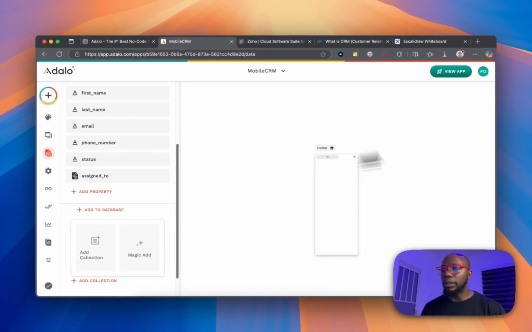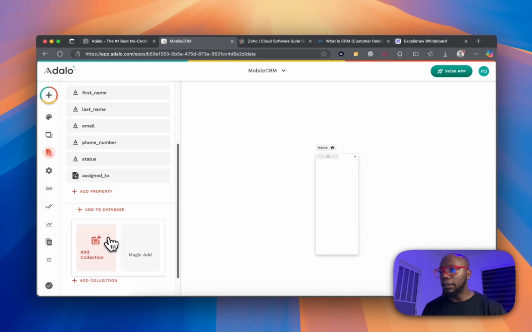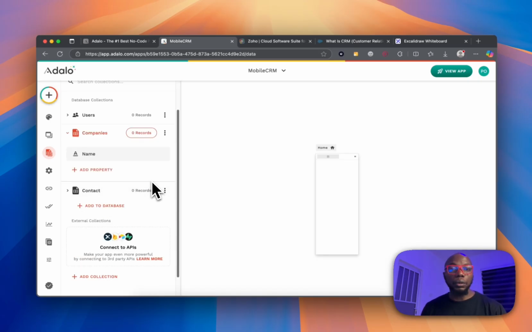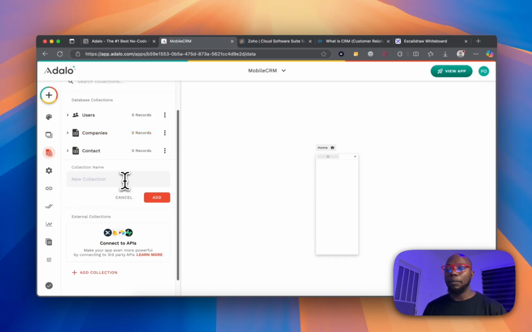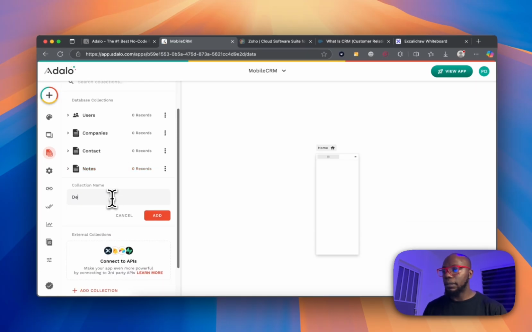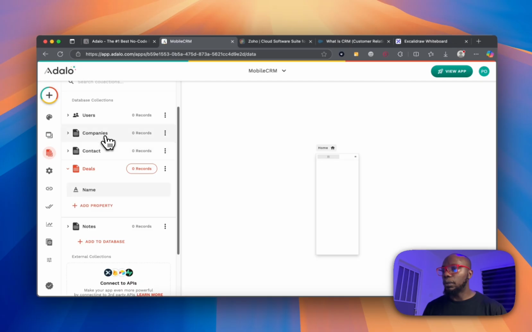So next, we'll create another database. We're going to create companies. This is very short and straight to the point. So we have companies, and then we have the notes. And the last DB, we have the deals. So let's go to the company.